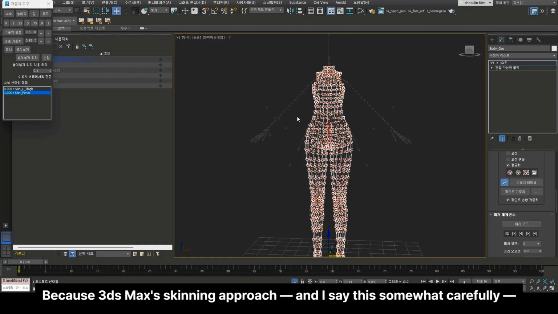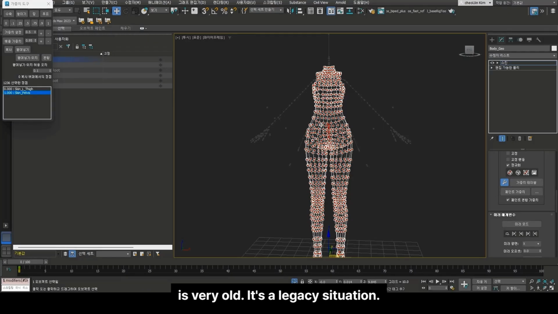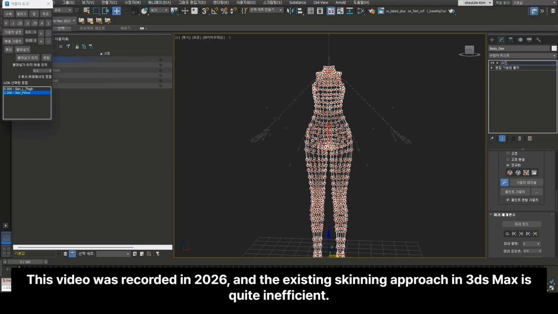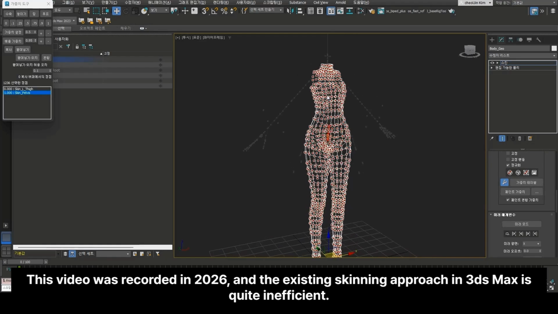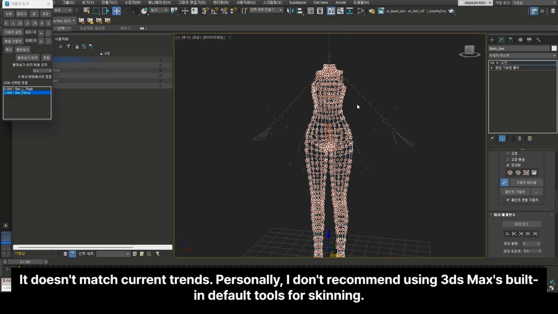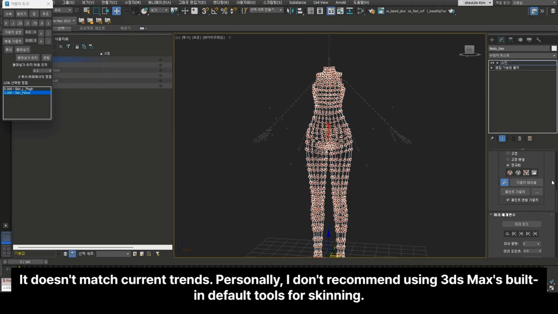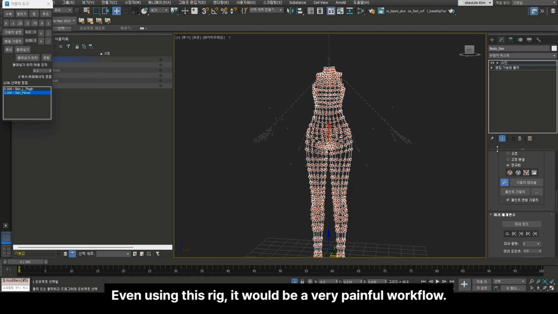Because 3ds Max's skinning approach, and I say this somewhat carefully, is very old. It's a legacy situation. This video was recorded in 2026, and the existing skinning approach in 3ds Max is quite inefficient. It doesn't match current trends. Personally, I don't recommend using 3ds Max's built-in default tools for skinning. Even using this rig, it would be a very painful workflow.